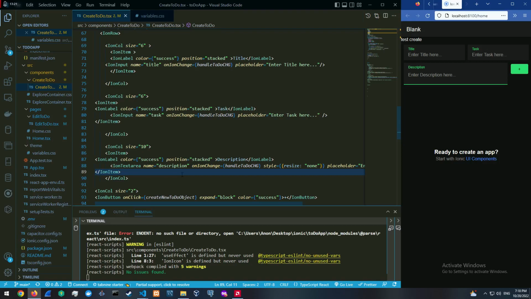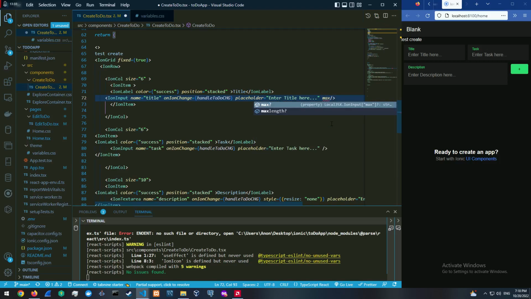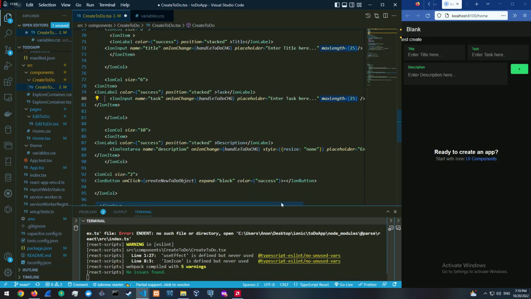That looks pretty cool. And let's add in also some maximum values. In terms of the maximum values, let's go over here. Max, and this is going to be called max length. So for the title, let's call it maybe 25. Also for the max length for the task itself, 25. And for the description, let's keep it 100.